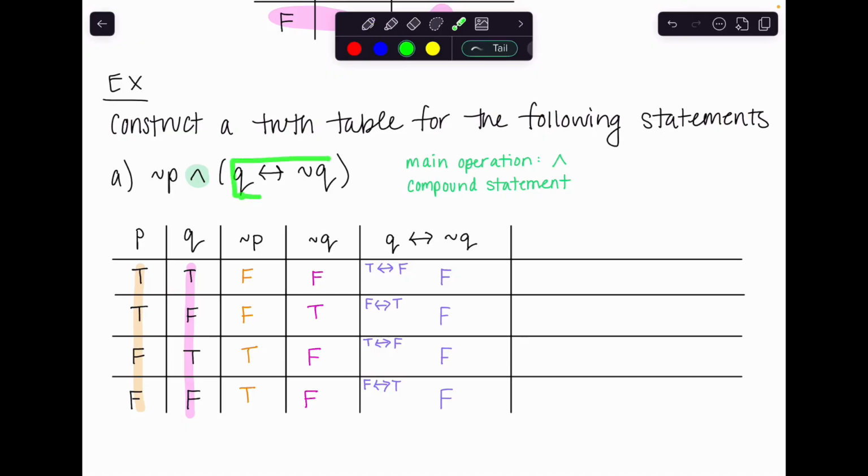Now I've got the values for this. I've got the values for not P. I'm now set up, I can do this AND operation. So we finally can do not P and Q if and only if, not Q. So starting with not P's values, we'll copy those in the corner, FFTT. Our operation is AND. And then I need to copy my values for Q if and only if not Q. And those were all F.